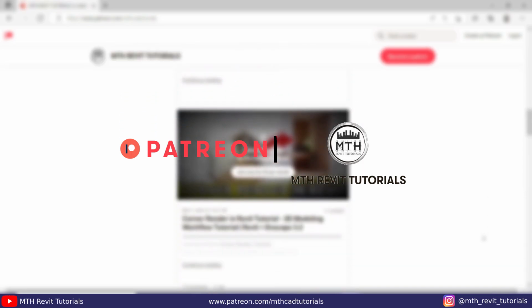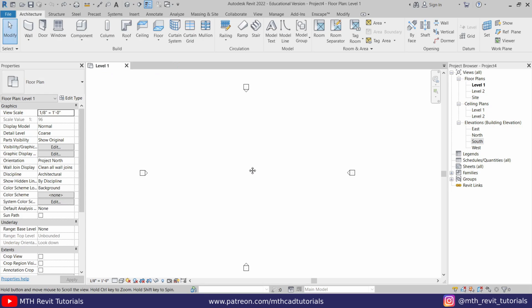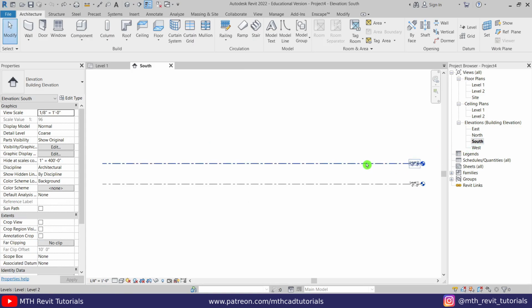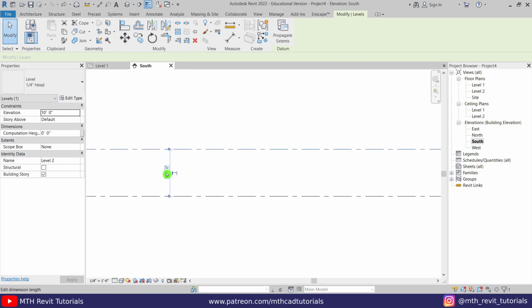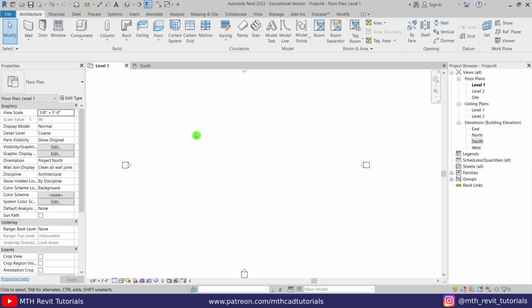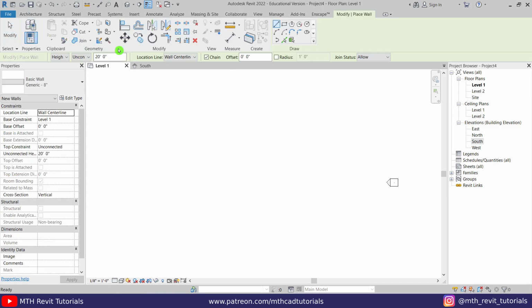Now let's get started. So here I am in Revit, and as you can see I have already opened this project. Now first let's go to the south elevation here and select this level, and I'm going to make it 11 feet. Now let's go back to level 1 and create a room here. So select wall, select rectangle, and then change the unconnected height to 11 feet and just draw a rectangle here like so.